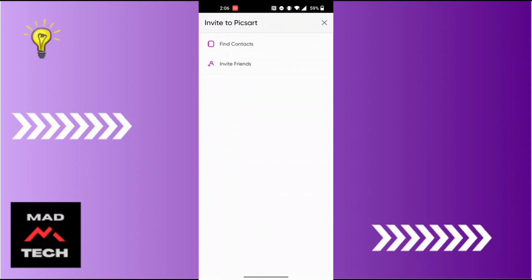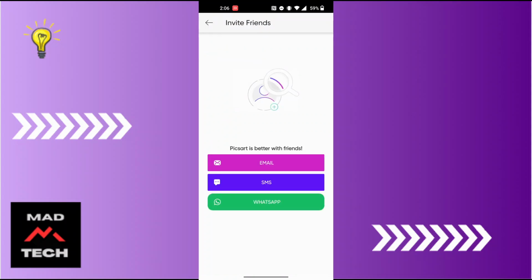And you land over here where you'll be able to either invite your friends through email, SMS, or WhatsApp for Picsart, and just tap on either of these applications through which you want to send a friend request or invite a friend on Picsart. And the moment they open that link which you send from over here to the person, they will be added on your Picsart account as friends. One way is this one.